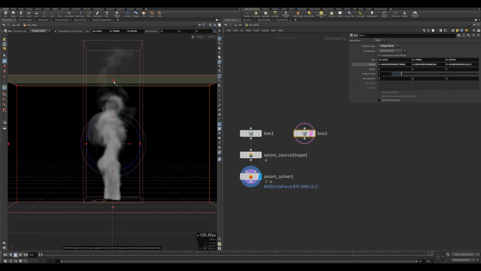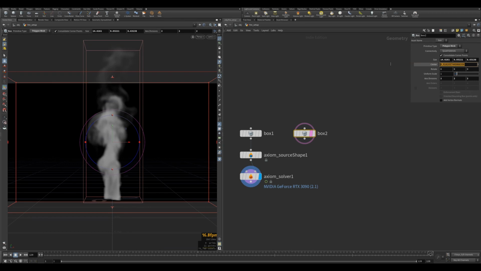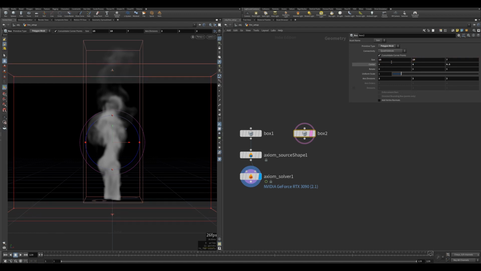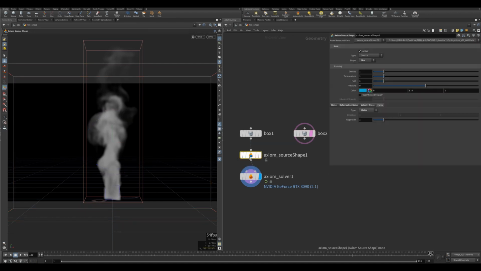Here you go. So I'm going to pull this up. Looking at 0, I'm going to change these. So center is 4 and 0.5, and these ones can be 15, rounded off to 10 and 7. Okay, that looks good. So I'm going to create another Axiom source shape here.